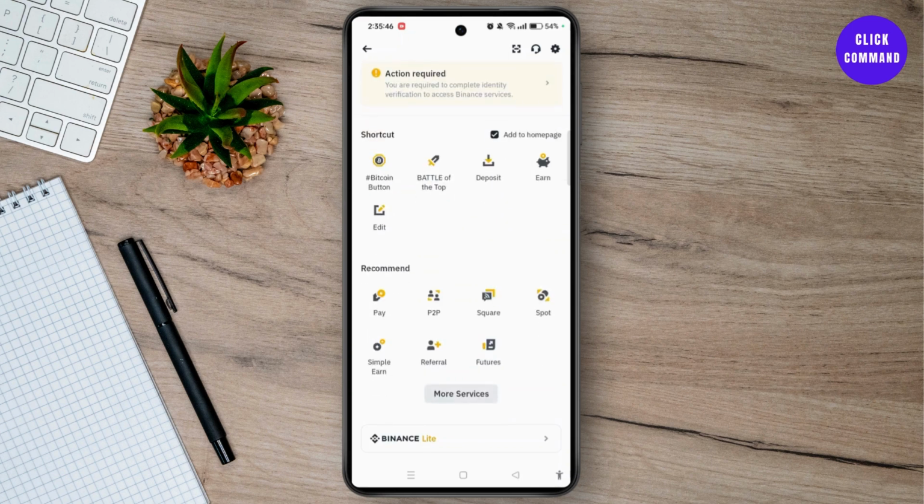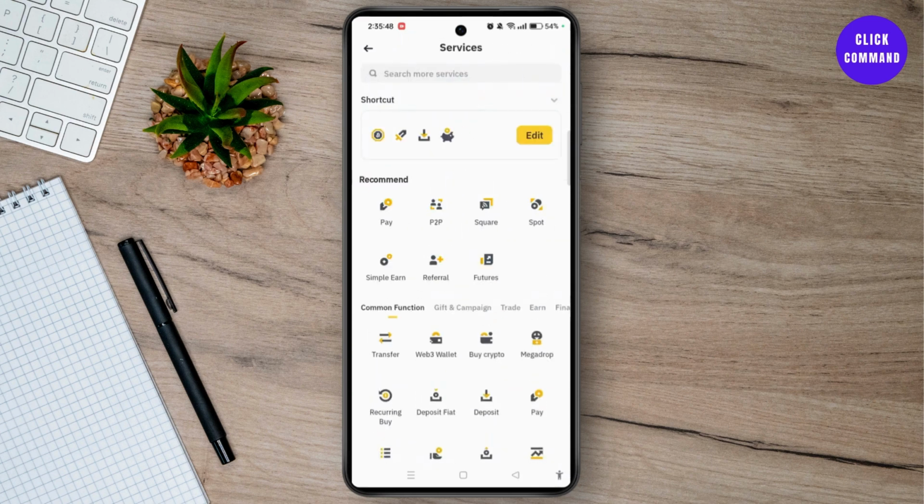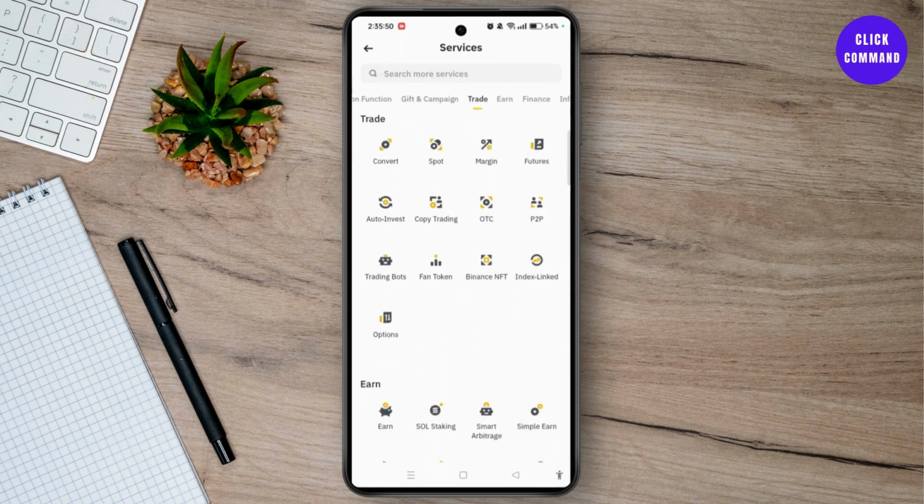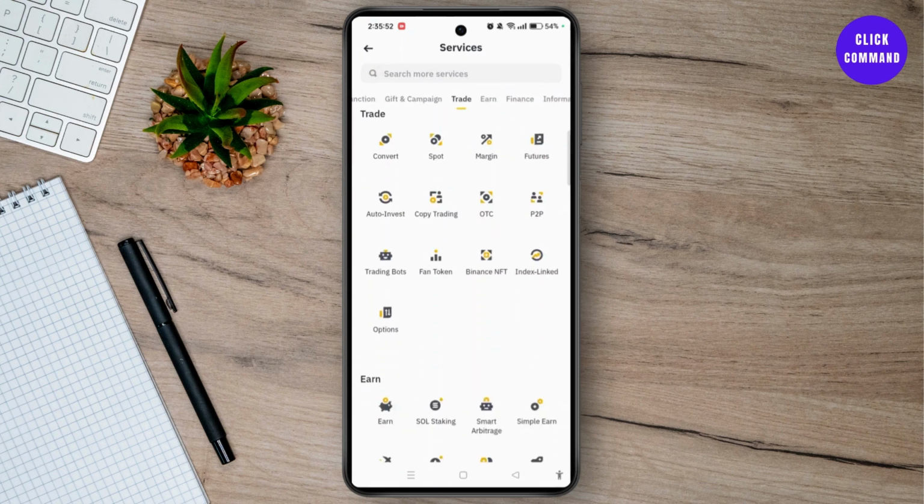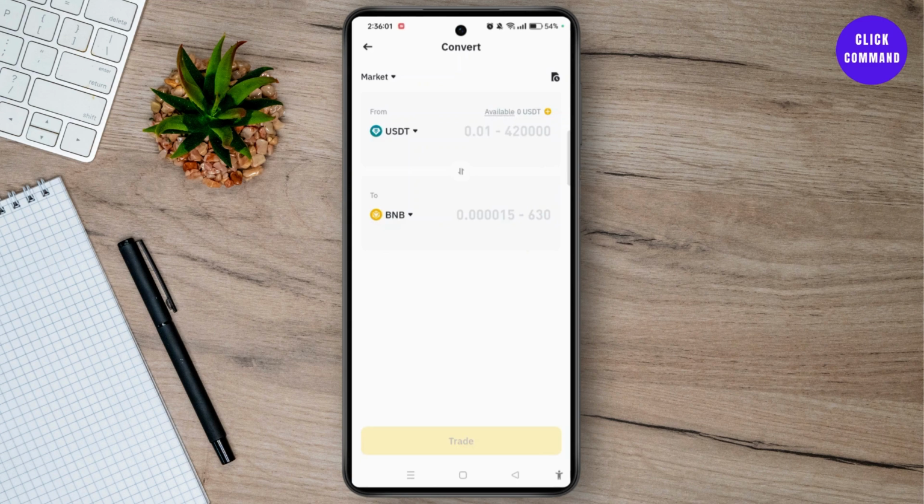You have to scroll down and tap More Services. Now scroll down and from the Trade section select the Convert option. Once you access the Convert section, you need to select the From coin.